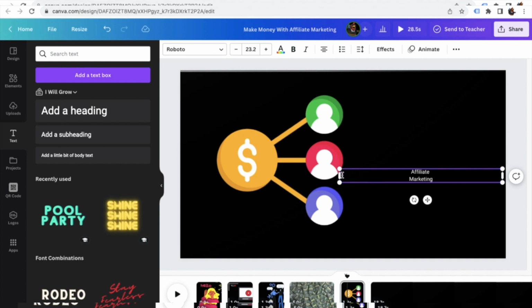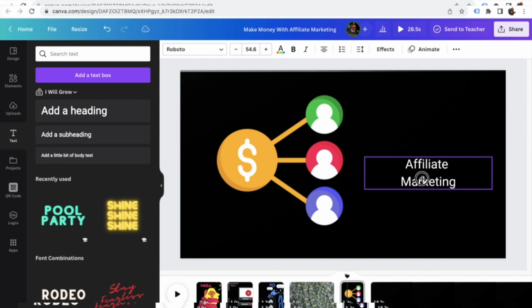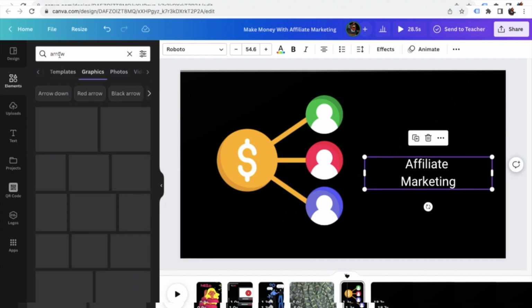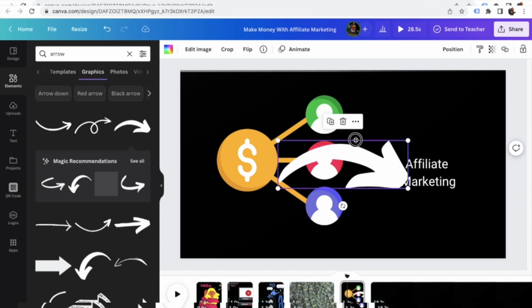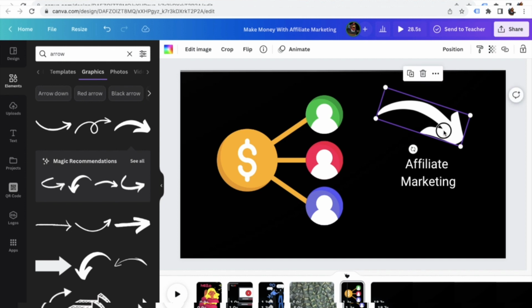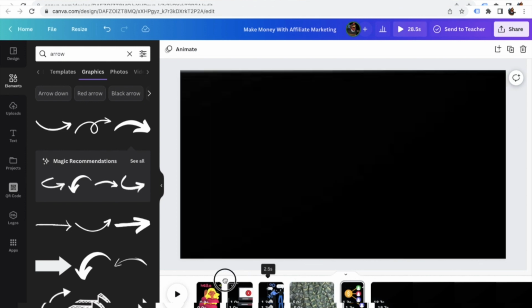Affiliate marketing. Okay, you can just shrink it a little bit here like this, and you can just tap here and put it here, and you can make it big like this. If you want, you can take some arrow, go to elements, you can also search for some arrow, how to make money with affiliate marketing. Okay, you can make it small, round it here, you can round it like this with affiliate marketing. Okay, so now just play it.